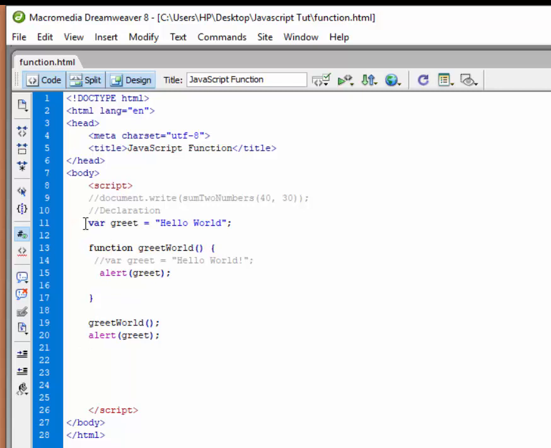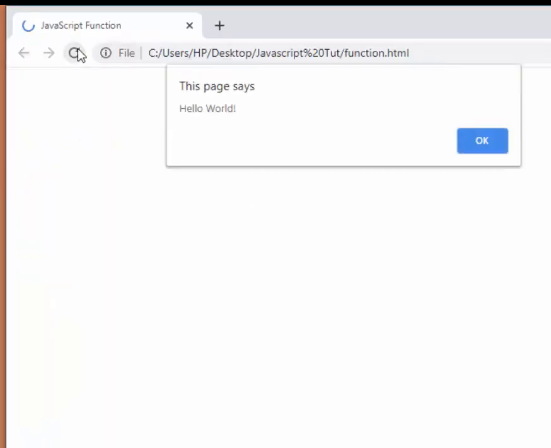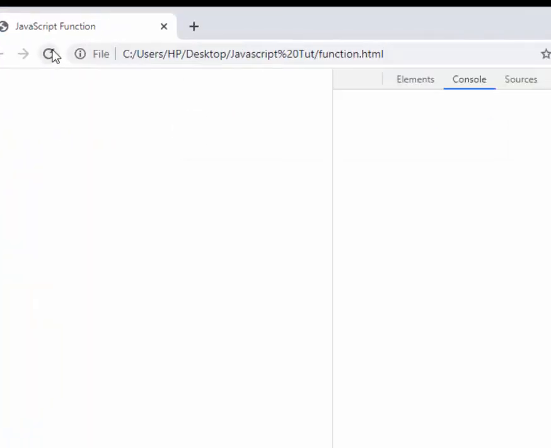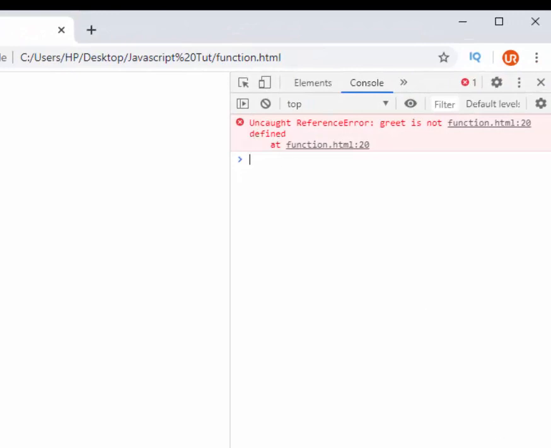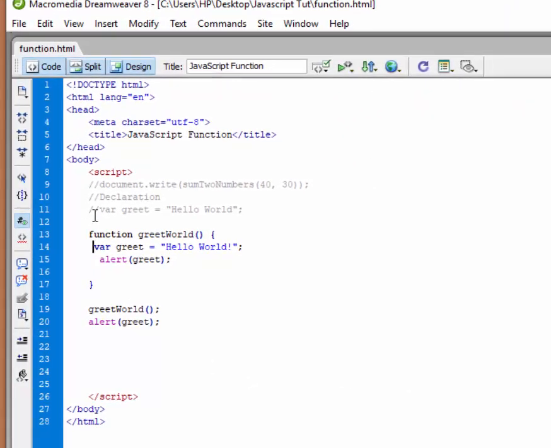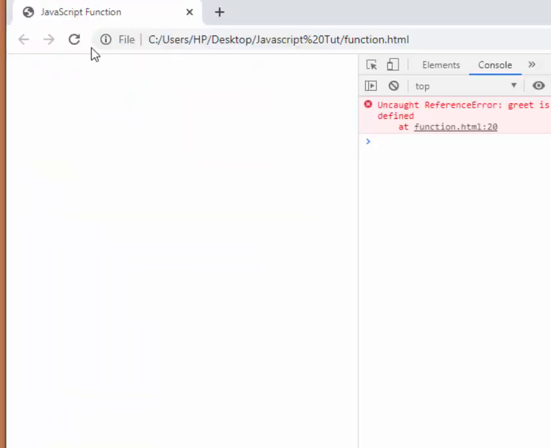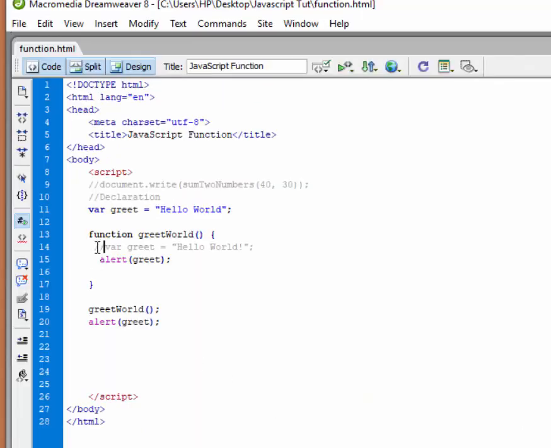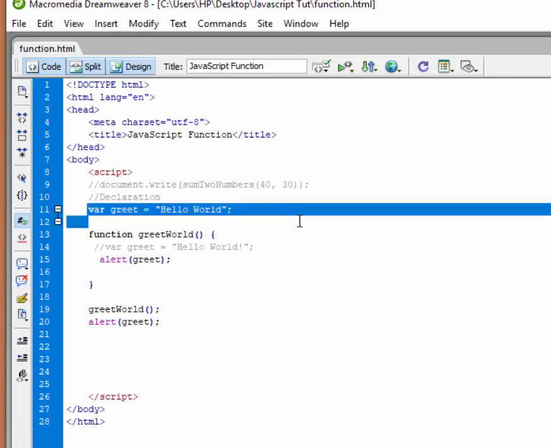But if we comment this out, it's only one that will work. The second one will throw up an error for us in the console log. Now let's go ahead and do it outside again and see if it throws up that error and remove this one. You see, it will alert twice and there won't be an error in the console. So what's the difference? This is a local scope and this is a global scope.